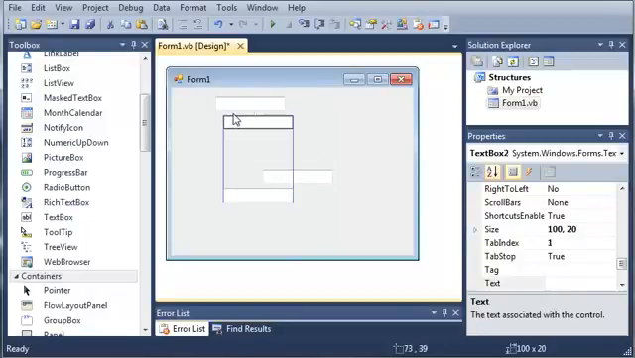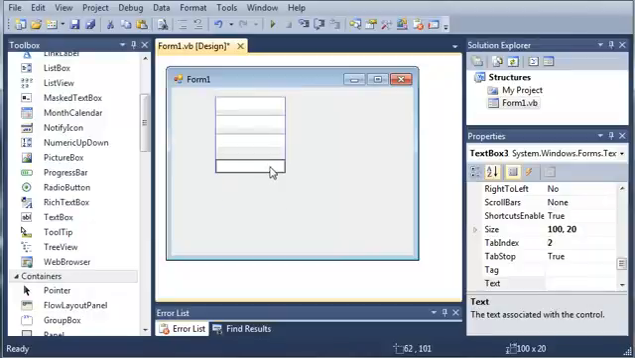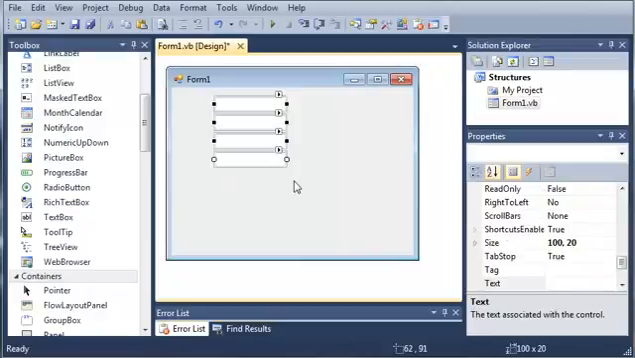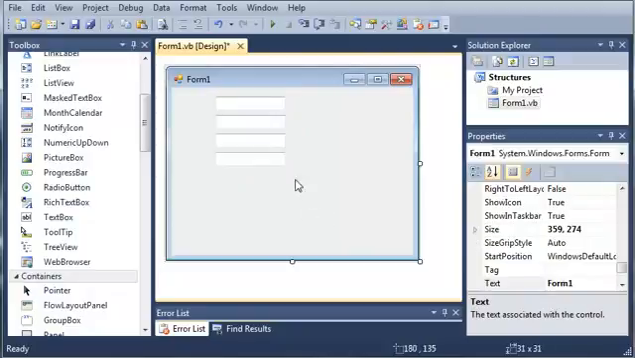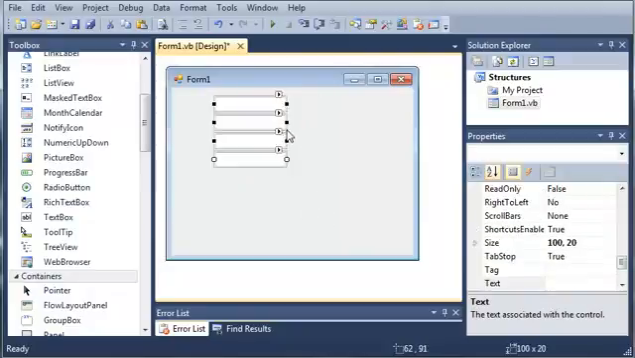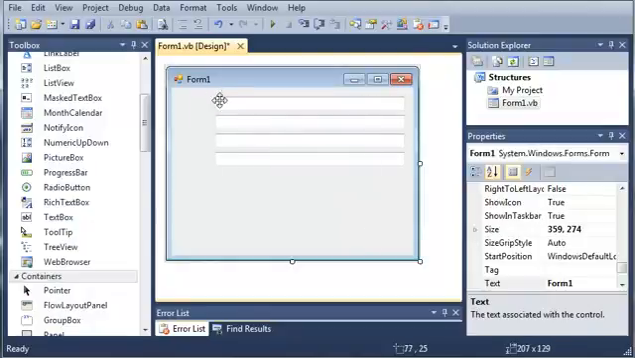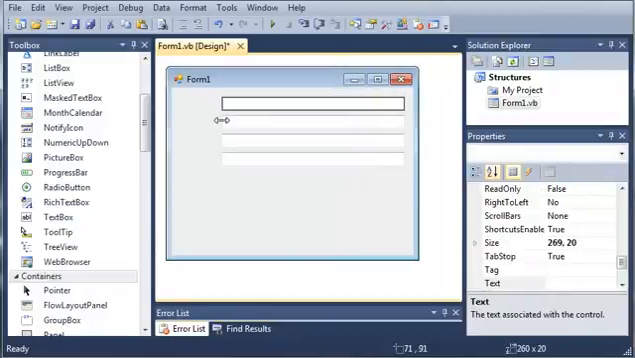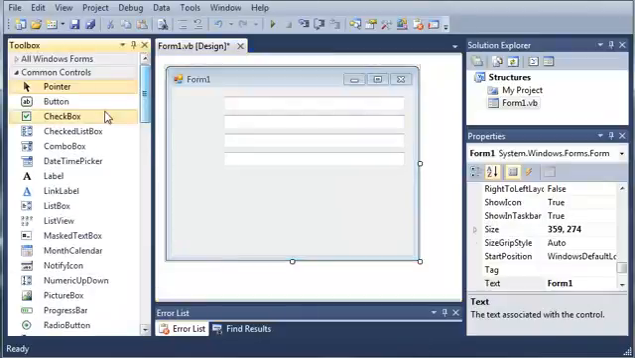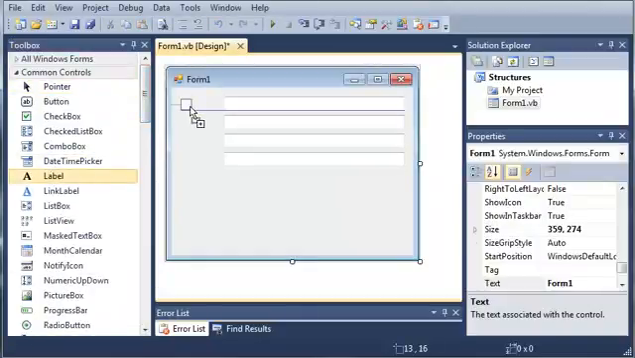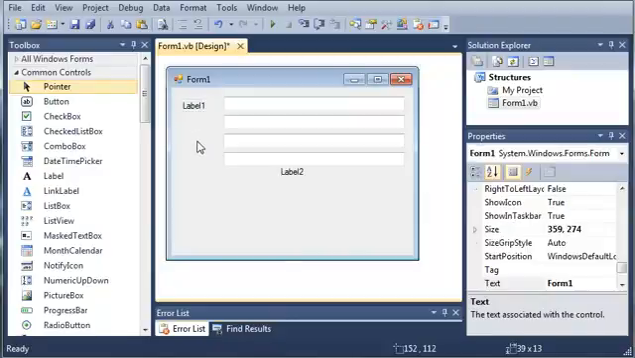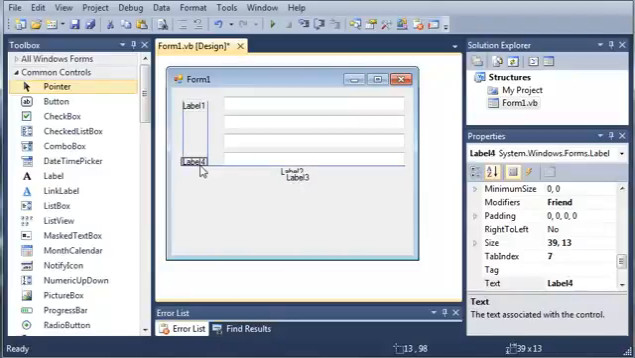Okay, so let's get these in order here. Now we'll just select all of these. You can do this by using your mouse and dragging over them, and we'll stretch them out some to cover most of this, and we'll make this a little bit smaller so we can add labels. So we'll add 4 more labels, so we'll just copy and paste that. So we have label 1, label 2, label 3, and label 4.